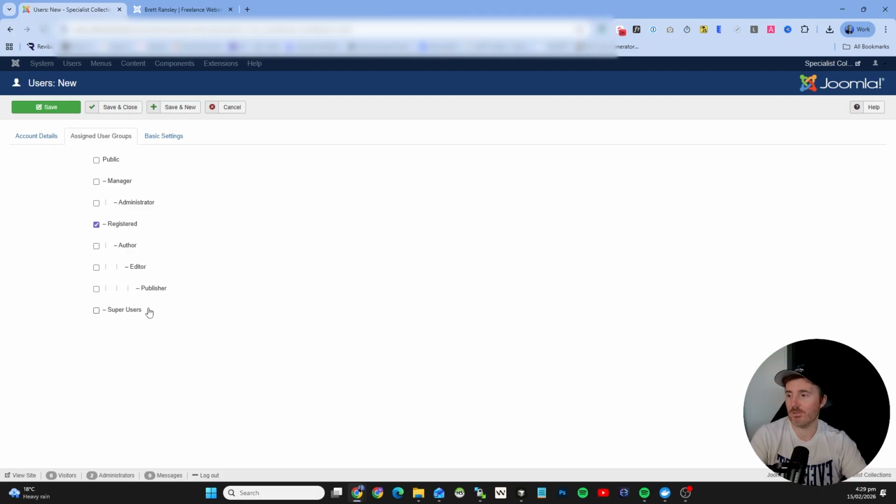Now, if they need access to the administration panel, you're probably going to want to put them as an administrator. You don't have to have registered, but you can have them in multiple groups. Editors and publishers may only have access to the front end of your site, or you may even see different groups here that have been created for specific purposes on your Joomla. I would suggest probably never using super user unless you are confident that the person knows what they're doing.